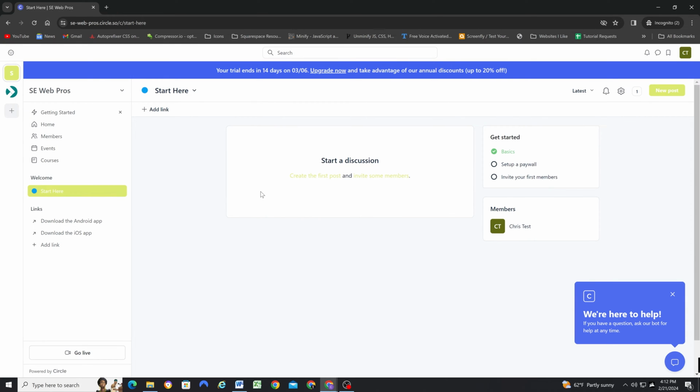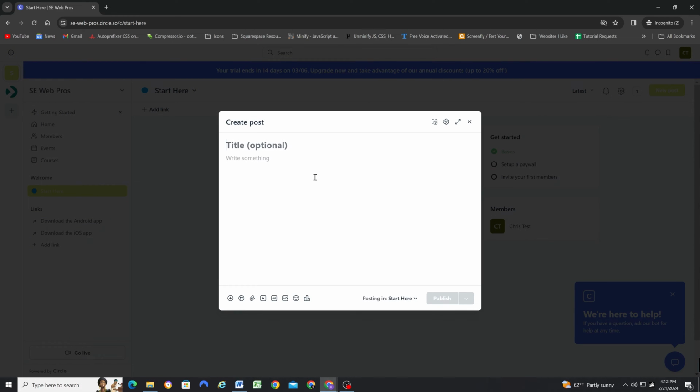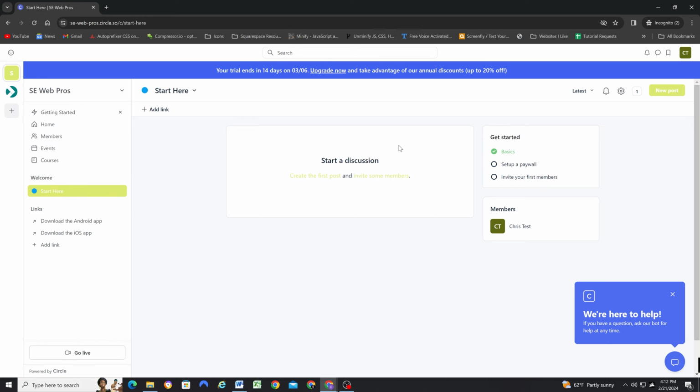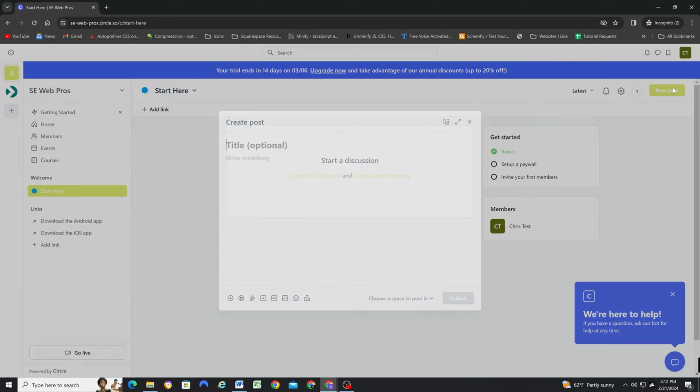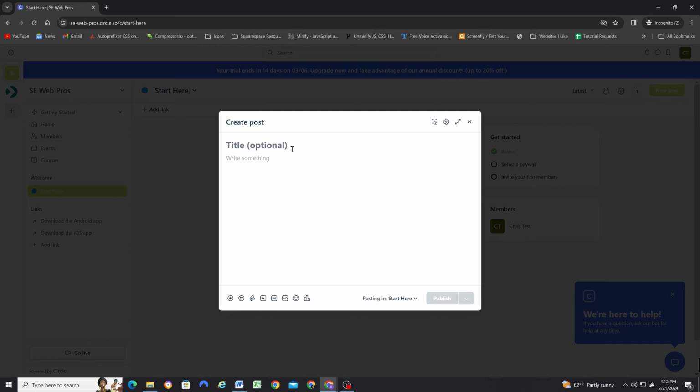So the next thing that we need to do is create our first post. And it's really easy to create a post. I've just clicked that link there. Whenever you're in a space, you can also click the button in the top right, and that'll create a post as well. So for the title, I'm going to say welcome to the Pro community. And then you can give them a little welcome message as well.